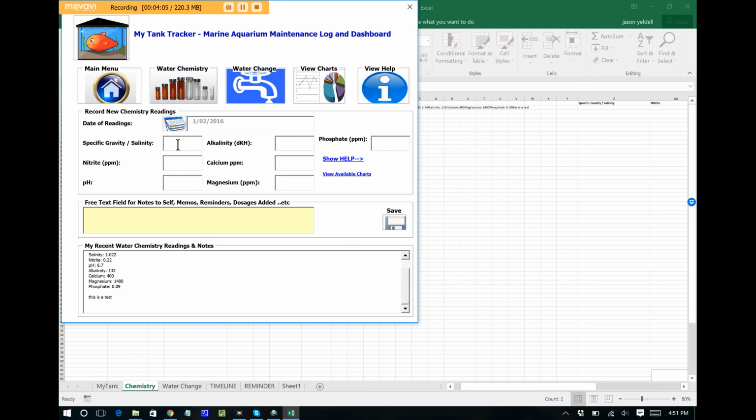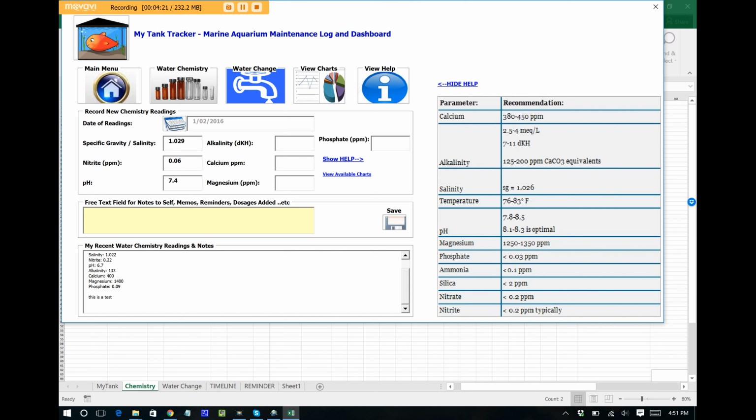My nitrites are at 0.05, 0.6, so to speak. My pH, I can do 7.4. If you ever need help with these particular parameters, you can click the show help link, and it will show you some details on what the parameters should be for a tank of this type. Let's say that my alkalinity is currently 150, and my calcium is currently, let's say, 600 parts per million, and my magnesium as well is 600 parts per million, and let's say that my phosphate is 0.03, right?